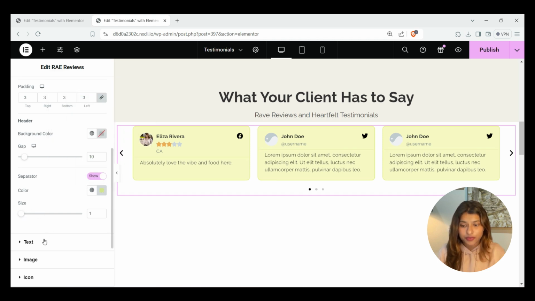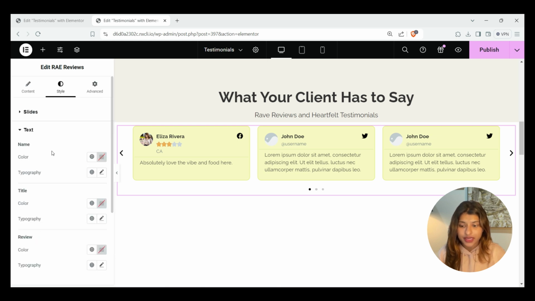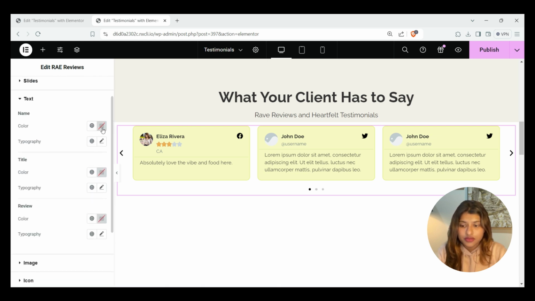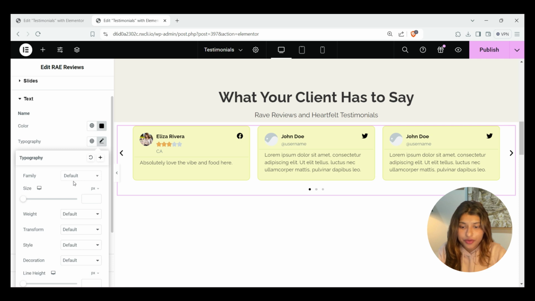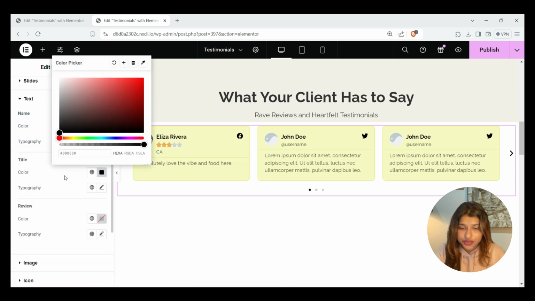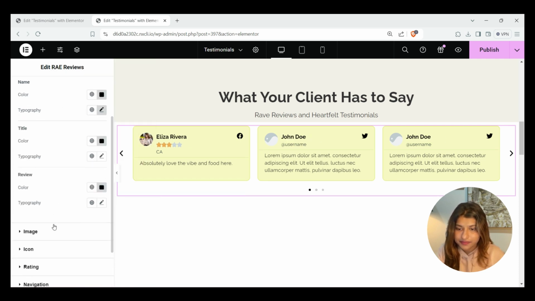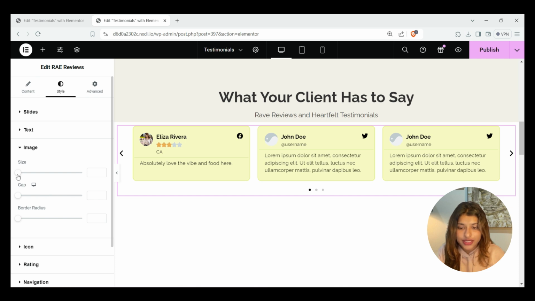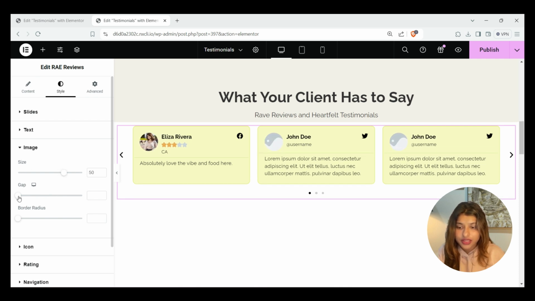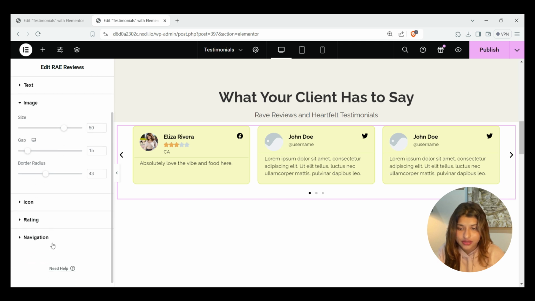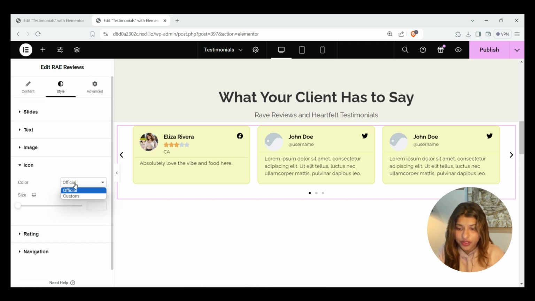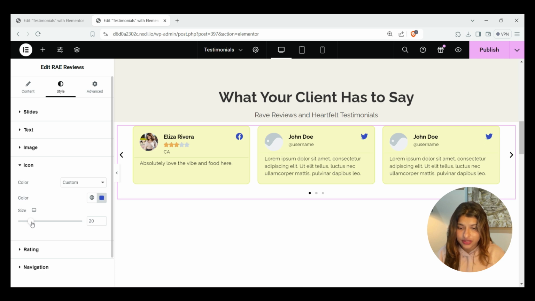In the text drop-down, you can customize the name, title, and review text. So let's change a color and change some typography settings. Go ahead and set it to your liking. In the image drop-down, we can set the image size. Control the gap between the text and the image and set the border radius. In the icon drop-down, you can keep its official color or set a custom one if you like. We can control the icon size with this slider.